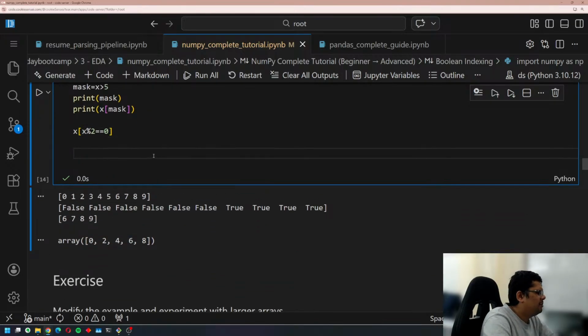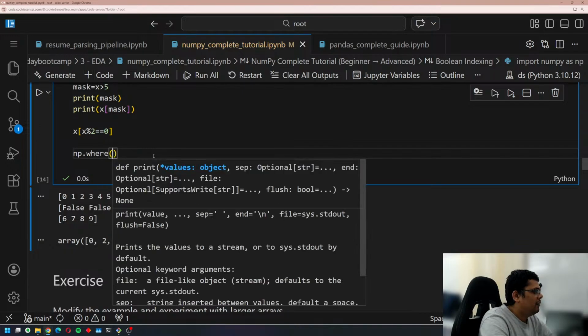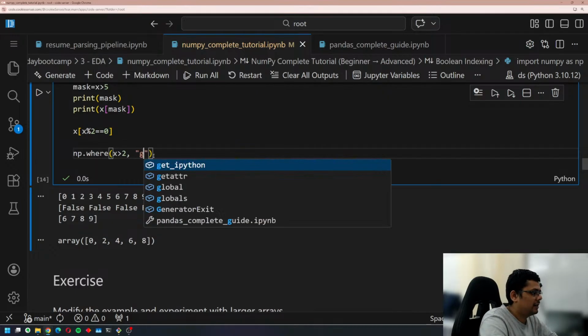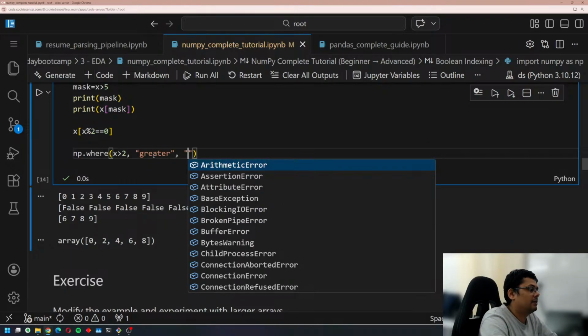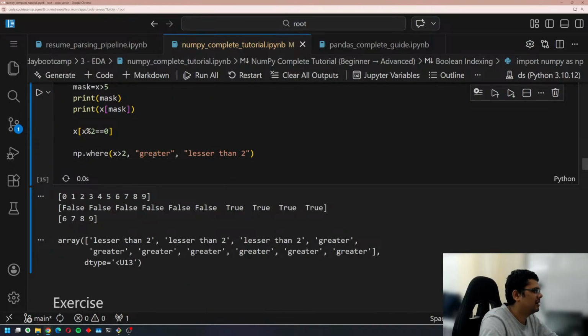And I believe there is an np.where as well. np.where would find where this condition is true. Where would you find x is greater than 2 inside the array of x? Wherever you find the condition greater than 2, just write greater. And wherever it's not true, just write lesser than 2. I believe you can write anything at all.